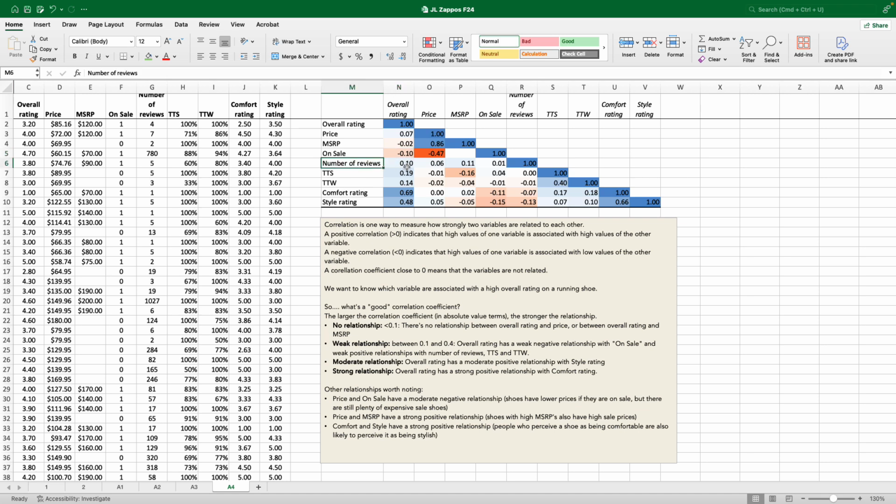Another one, number of reviews, weak relationship. Shoes that have more reviews tend to have higher overall ratings. And if you remember from before, the number of reviews is kind of our proxy for popularity. It's flawed because a new shoe could be quite popular but not reviewed much, but the shoes that have a lot of reviews tend to be the ones that have sold the most, and the ones that sell the most tend to have higher overall ratings. It's a weak relationship, but it does make sense.